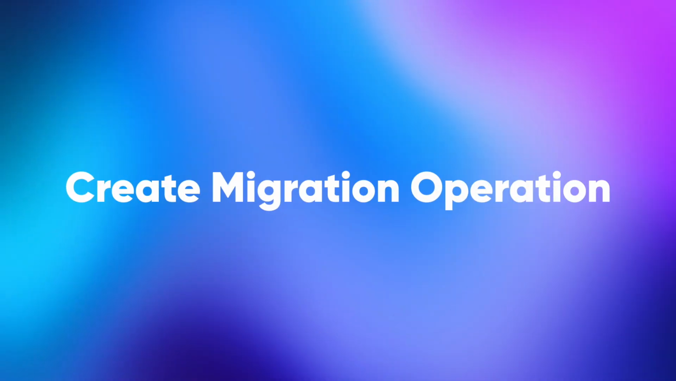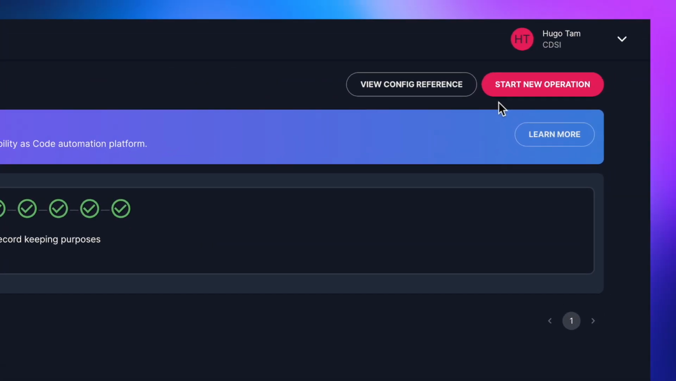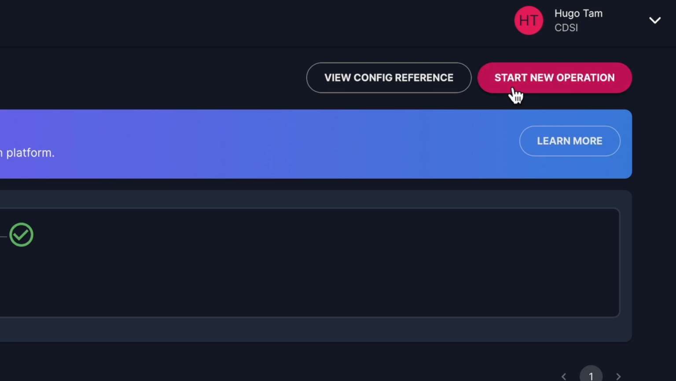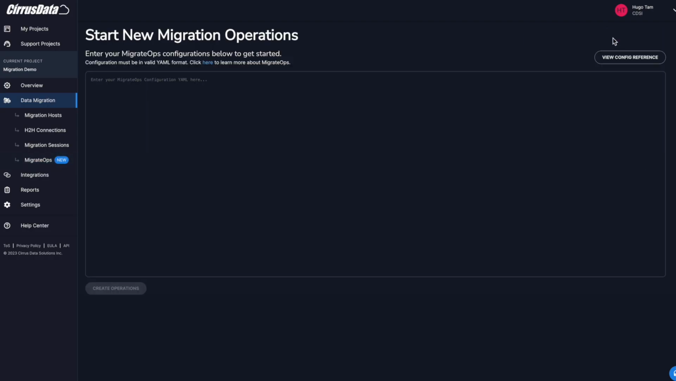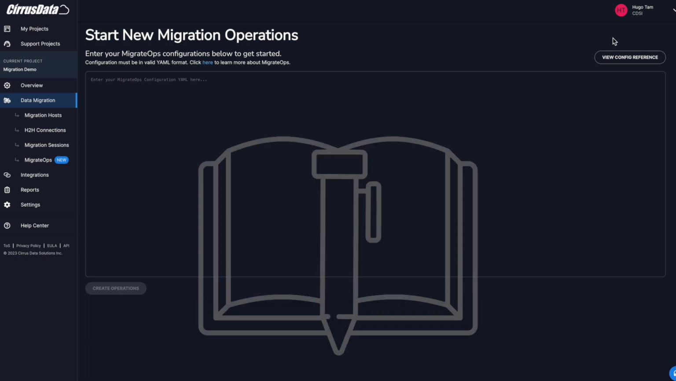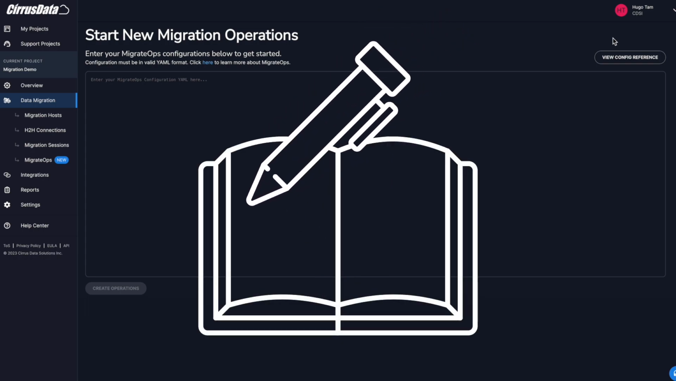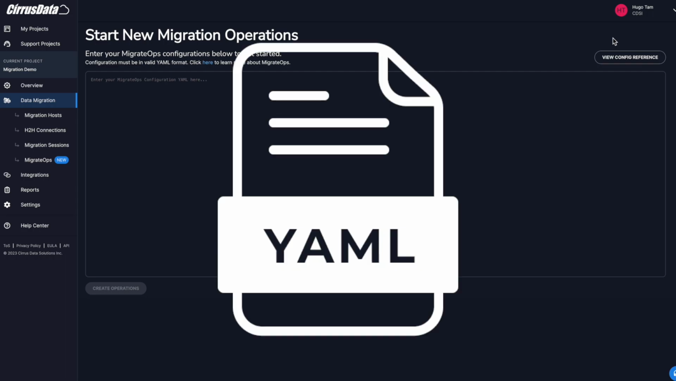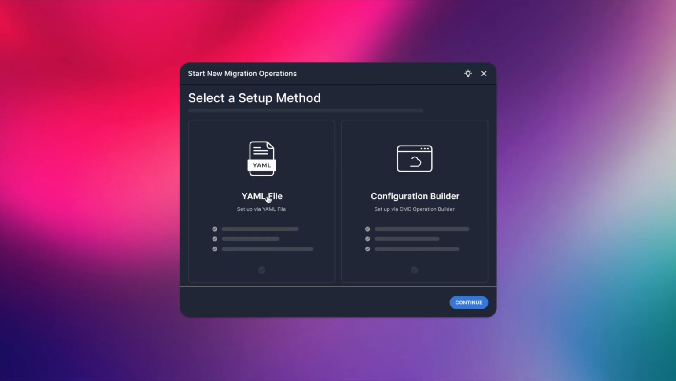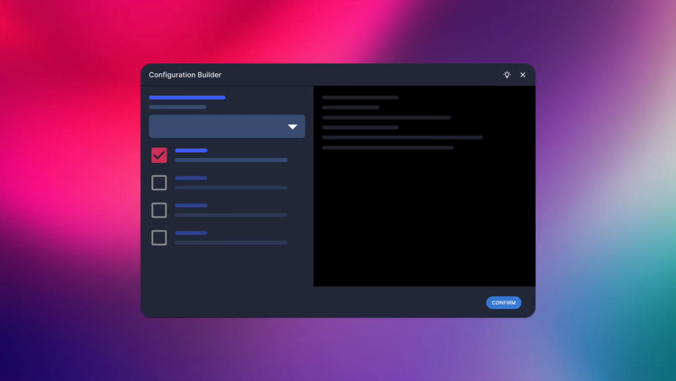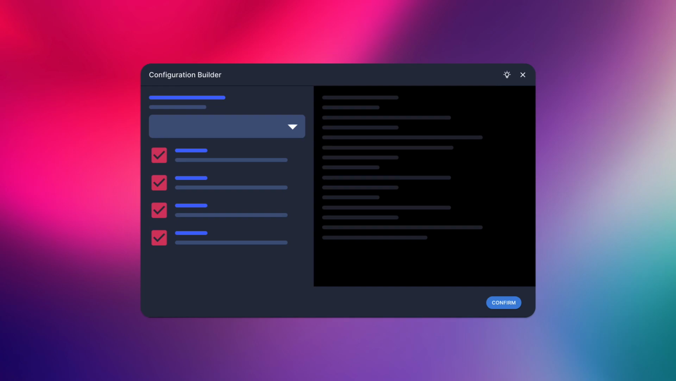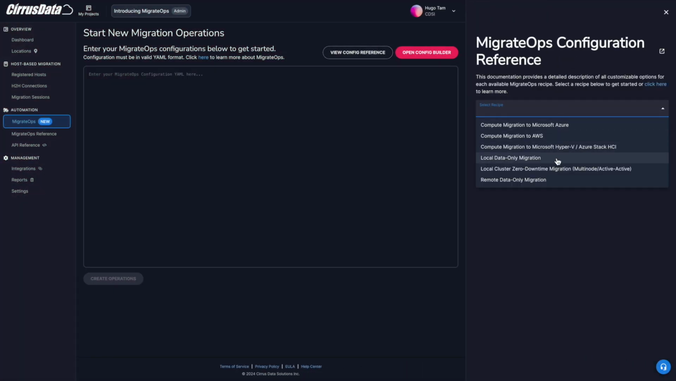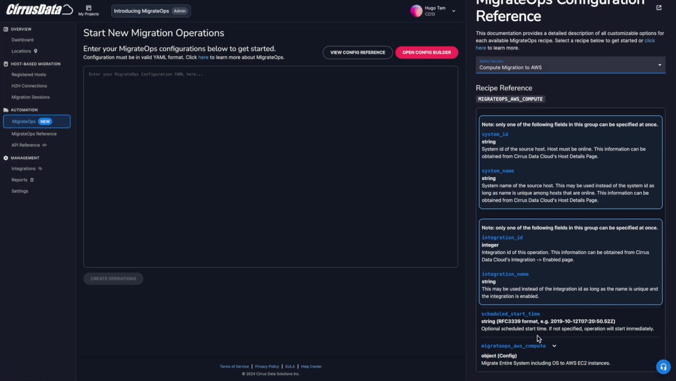We are ready to create our migration operation. Click on Start New Operation, and this will open up an editor window where we can enter the configuration. Like many other industry-standard automation tools, this configuration is in YAML syntax. You are recommended to build the configuration with usual coding practices, but you can also create this using our configuration builder in the Cirrus Data Cloud UI. After selecting a recipe, all configuration fields related to that recipe will appear.